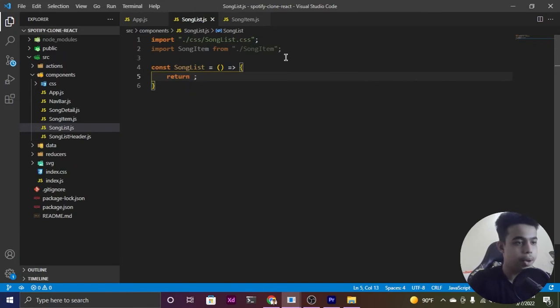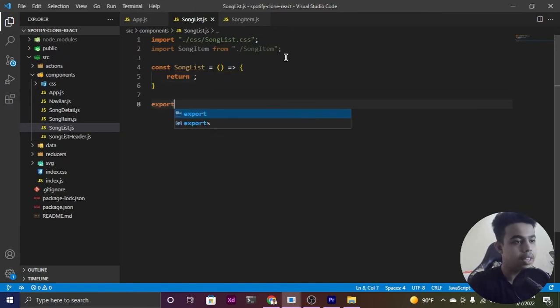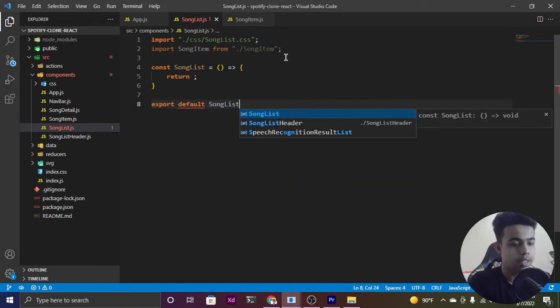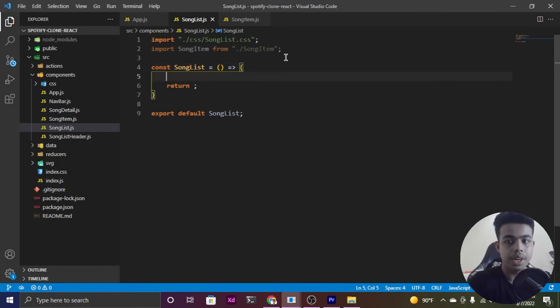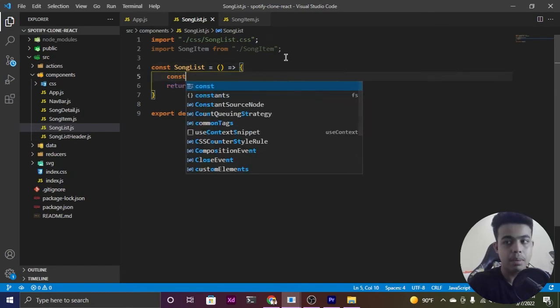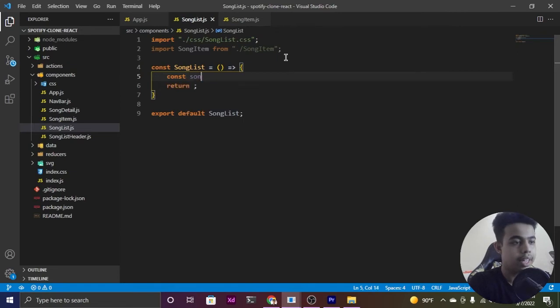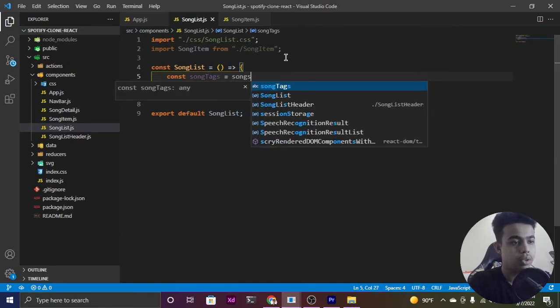So for now, I'm going to be keeping it simple and exporting this component that will be exported by default, SongList. Great. So now, before the return, I'll be creating a variable over here, or you can say a simple component that is going to be our songs tags. So I will be using the songs. I'll be selecting my songs.